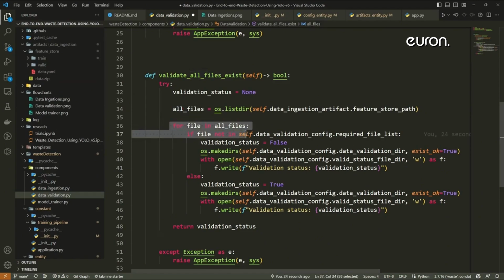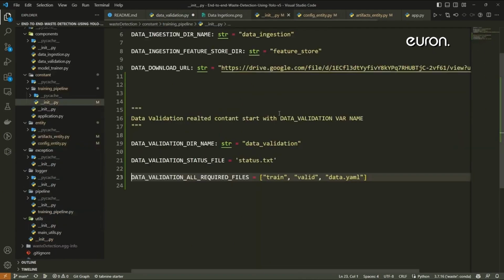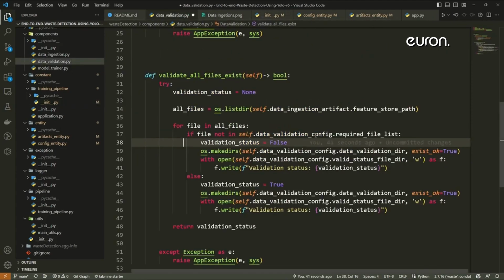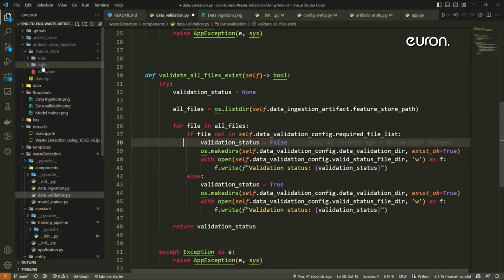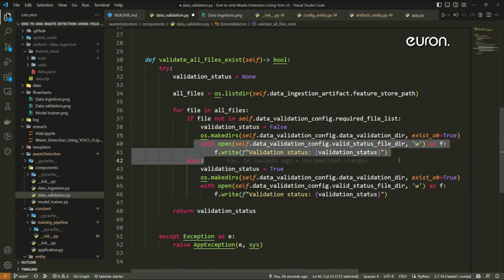So I'm looping through it. As you can see, I'm initializing one for loop. Then I'm checking whether it is in the required file list, which I already defined. I think you remember if I open it. So I'm telling if it is not present here, if any files or folders are missing, just write validation status as false. Create the directory called validation directory and create one file inside that called validation status, and just write the status there.